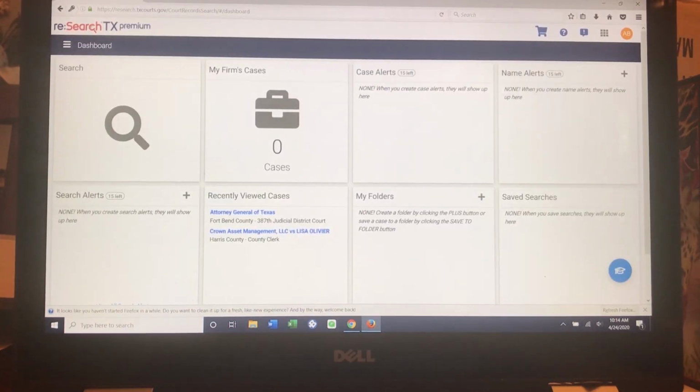Let's look at the newest website you can get access to. It's called Research Texas. And this is run by the same people that do the e-file service that you may have used before. What's great about this website is that you can search all 254 counties in the state of Texas, and you can do it all at the same time. So in previous years, you've had to go to each county's individual clerk website to be able to search for cases in that particular county.